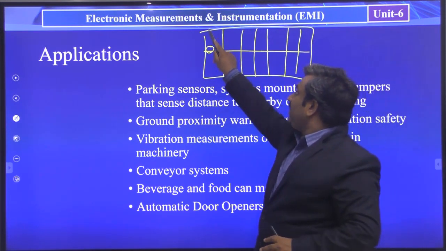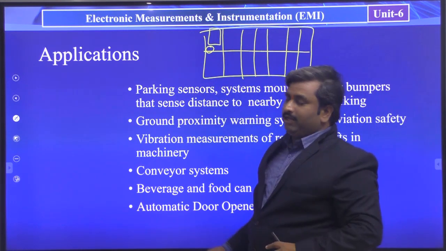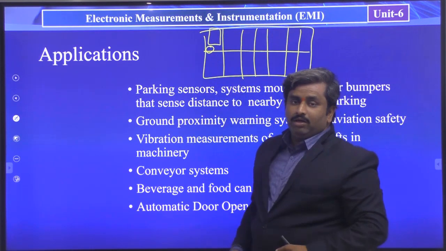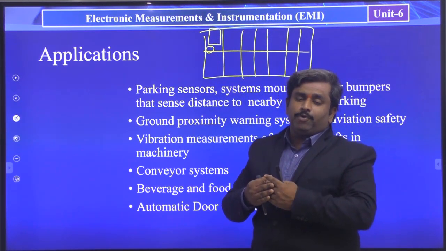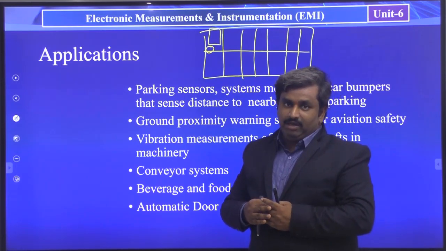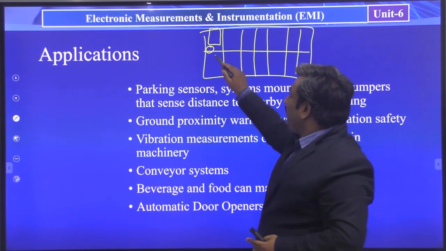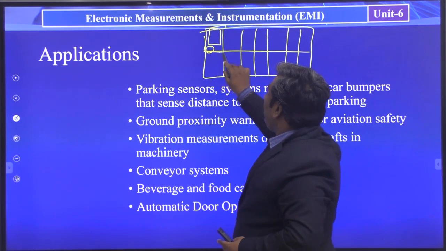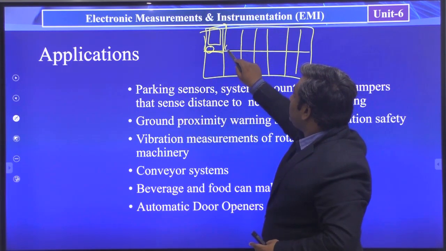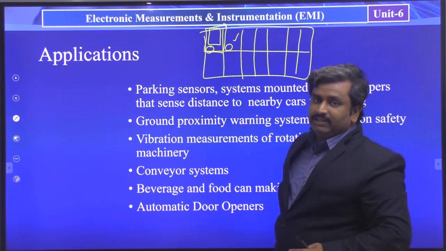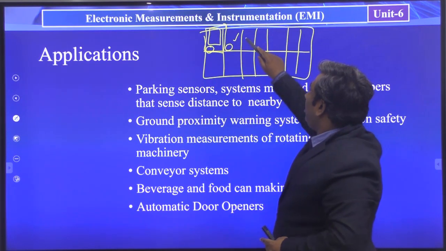So when a car arrives here and is parked here, the car and the proximity sensor are very near to each other, so the proximity sensor will generate a signal. Based on the signal, we can say that this area of parking is booked. And if the proximity sensor is activated here also, then this area is also going to be booked.